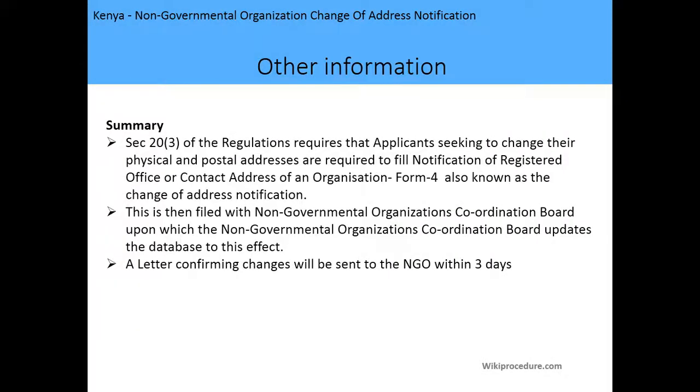Other information is that Section 1020 of the regulation requires that the applicants seeking to change their physical and postal address fill notifications. That's Form 4, also known as the change of address notification, and this will then be filed with the Non-Governmental Organization Coordination Board, upon which the Board updates it to the database to its effect, and after that a letter confirming the changes will be sent to the NGO within 3 days.